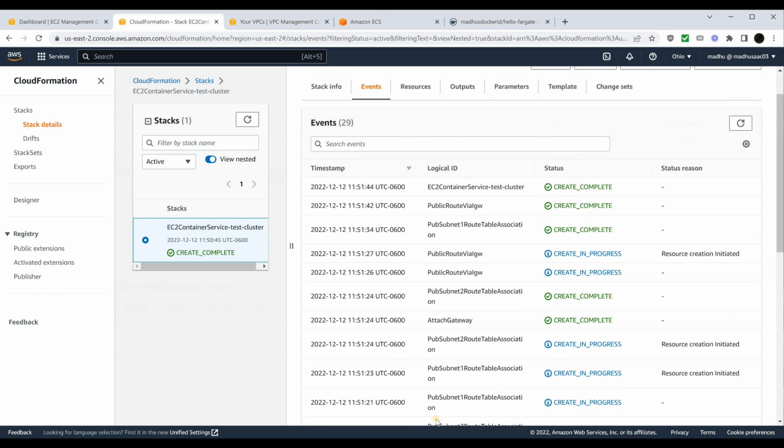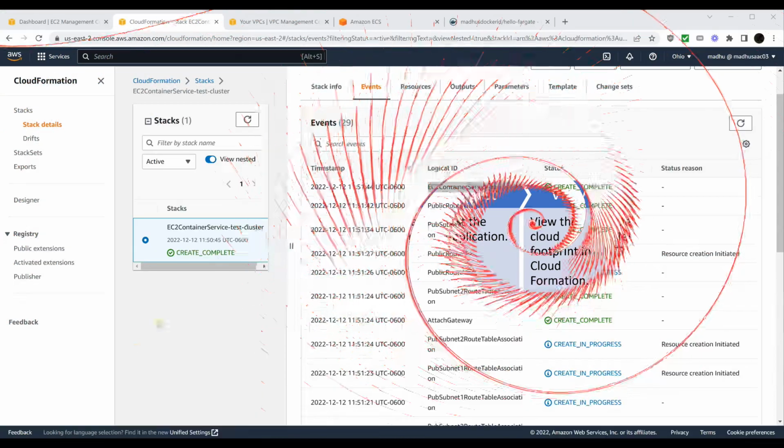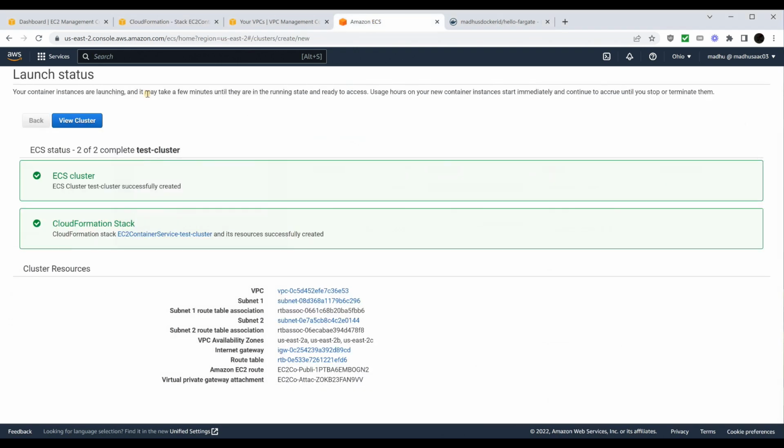Note that our test cluster has Create Complete status. Having created an ECS cluster, let's launch the task in the cluster. Revert to the ECS console. Click on the View Cluster button.